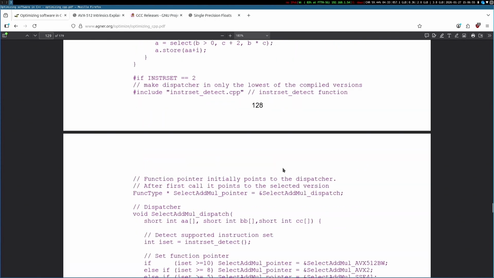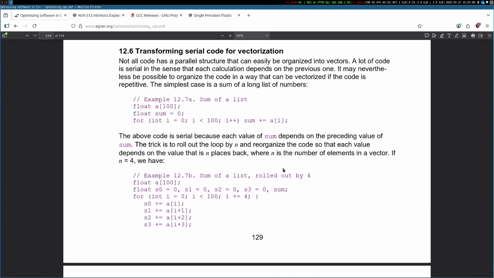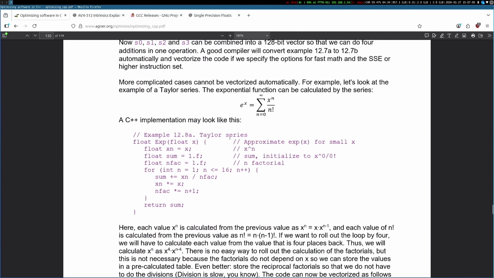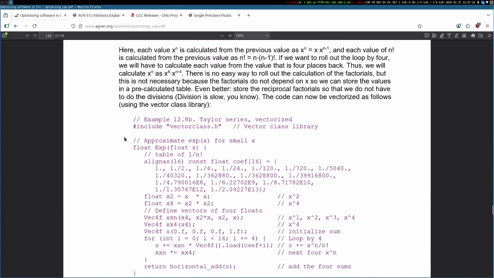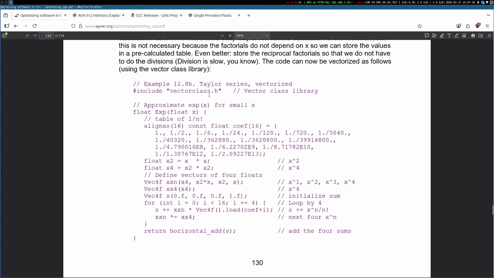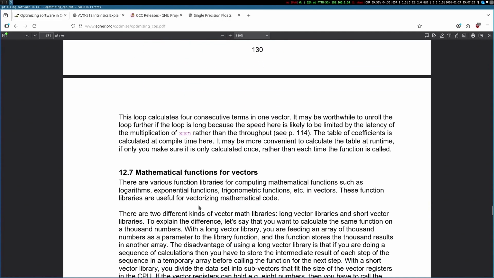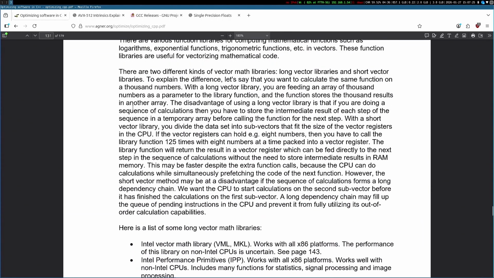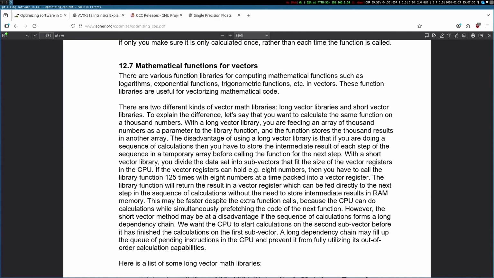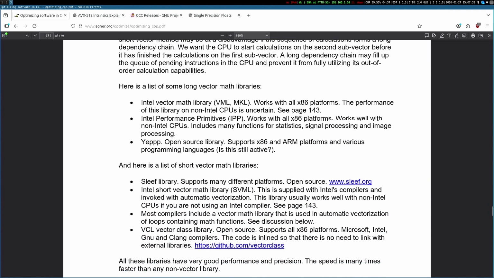Preprocessing uses their own library and I'm not interested in it. Transforming serial code for vectorization. The above trick is serial because the sum uses the previous value. Okay. The code can be vectorized using the vector class library. Mathematical functions for vectors: various function libraries for computing mathematical functions, such as logs and so on. There are different kinds of vector math libraries: long vector math, short vector math, Intel vector math. Yep, open source. What is this?